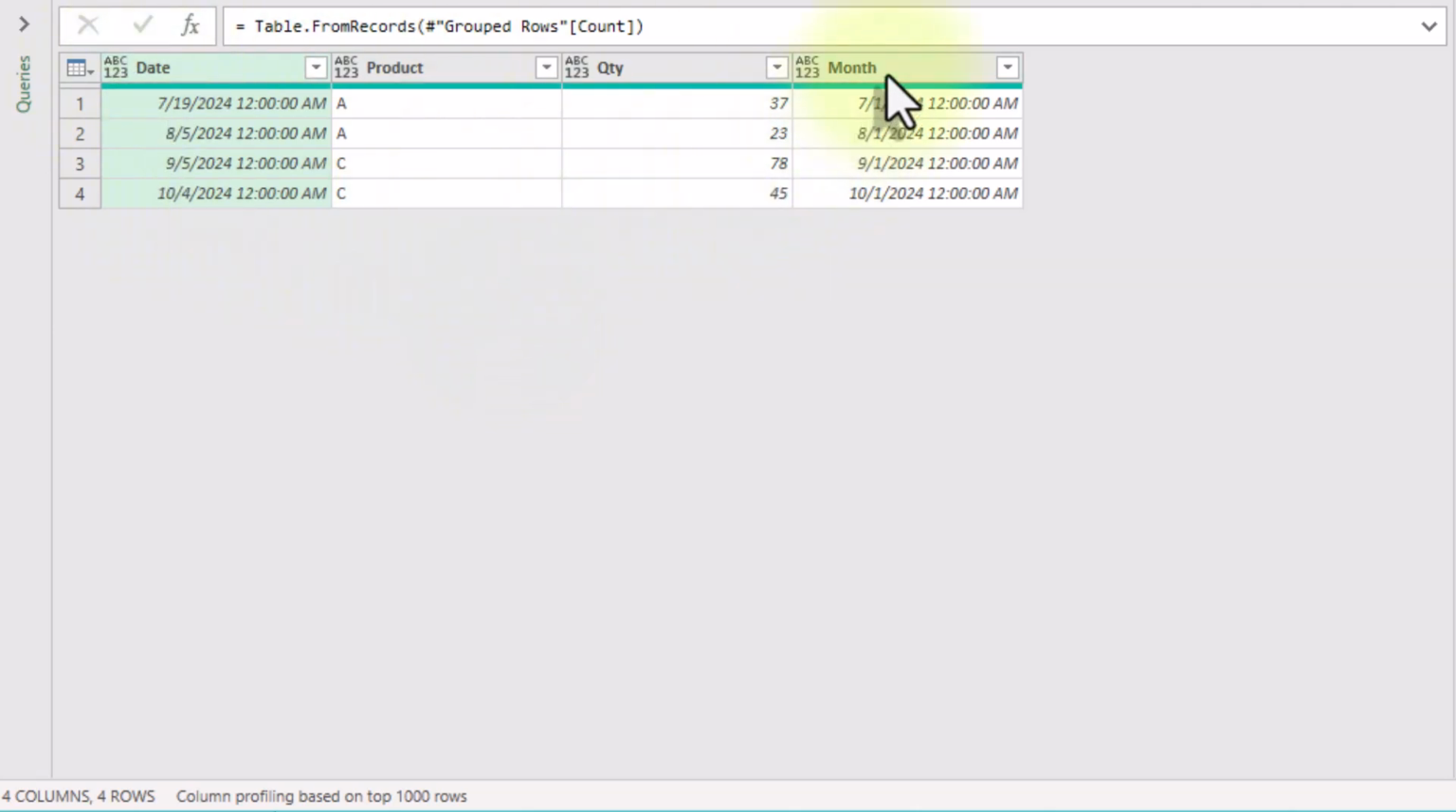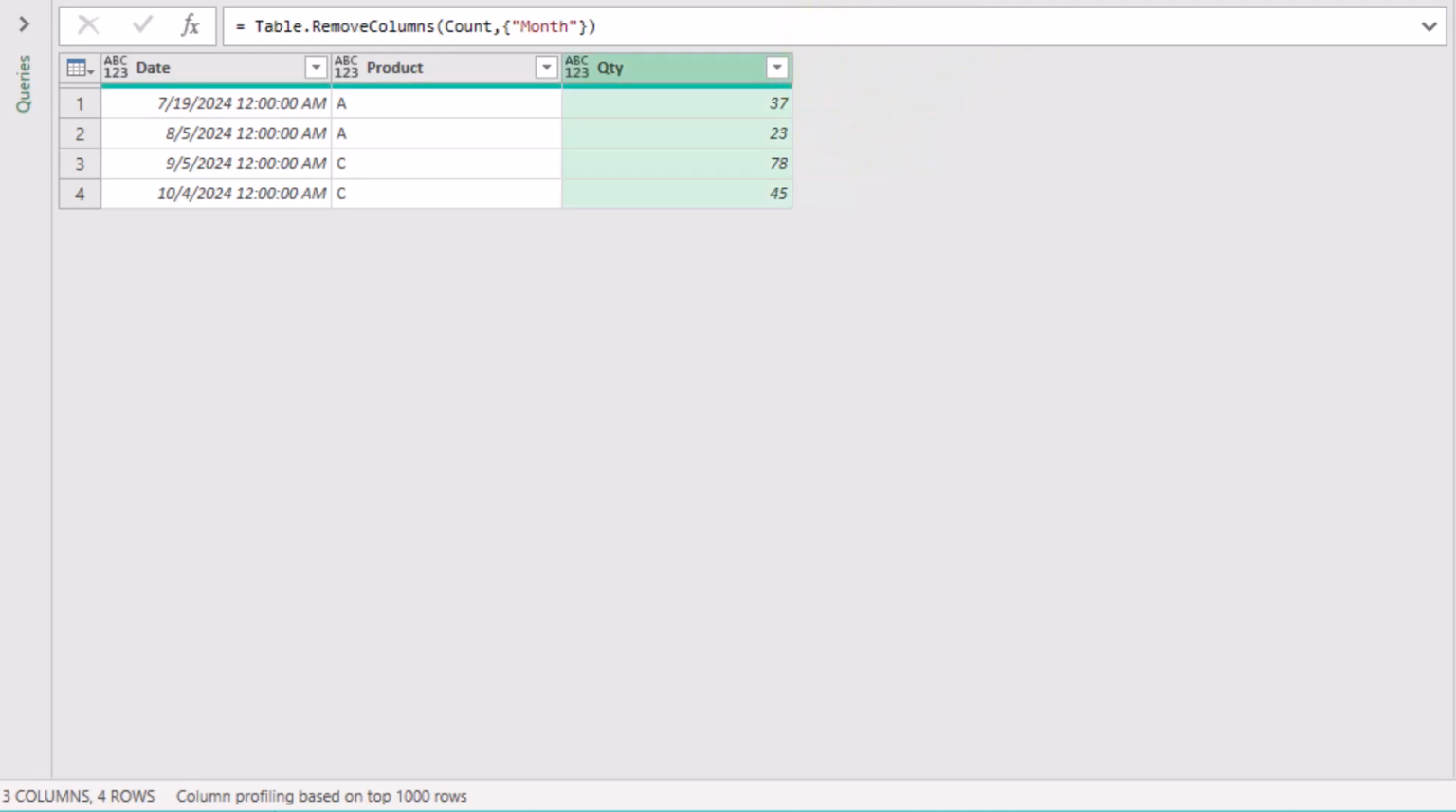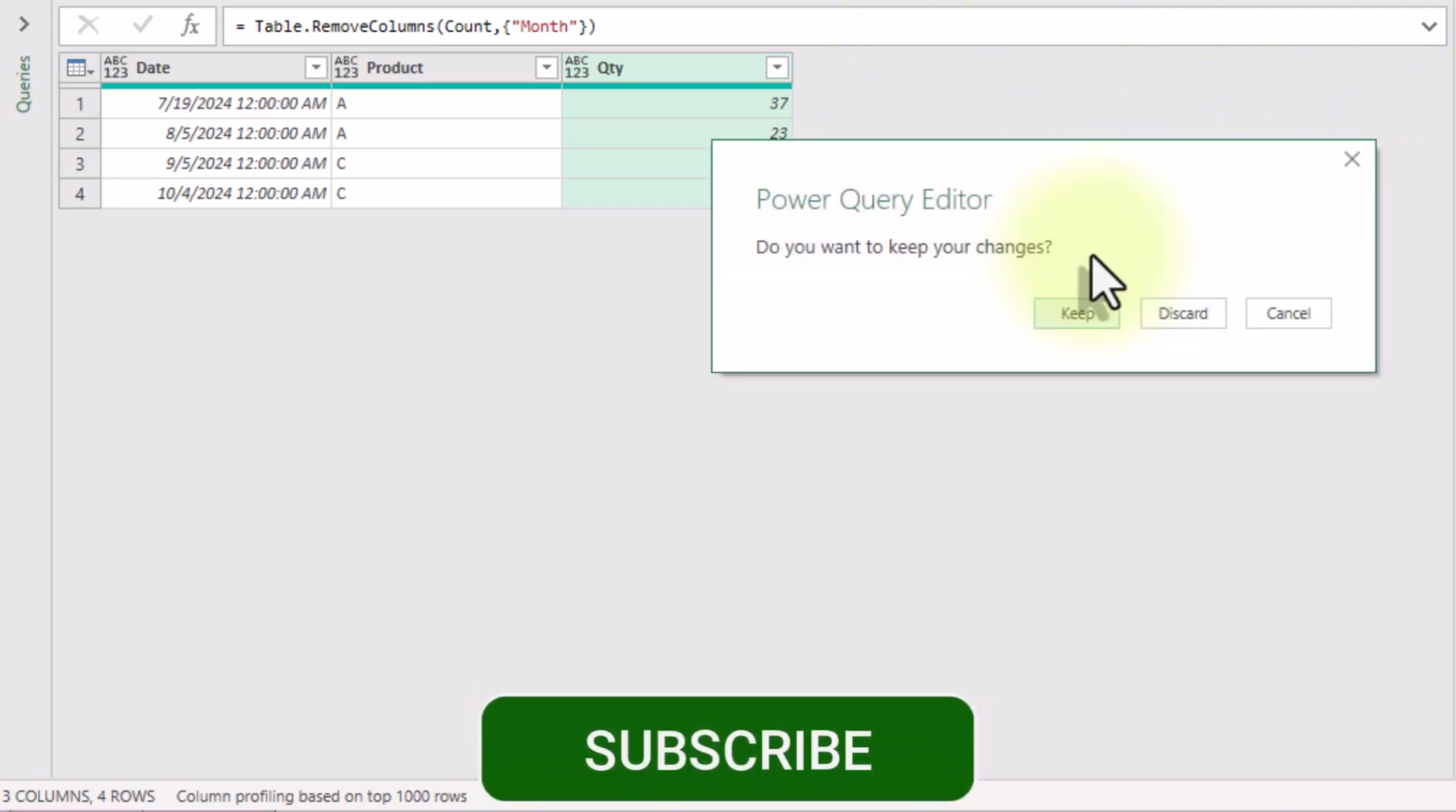Finally, we don't need the Month column anymore. Just delete it or right-click and choose Remove. And that's it, a clean table with only the first transactions for each month.